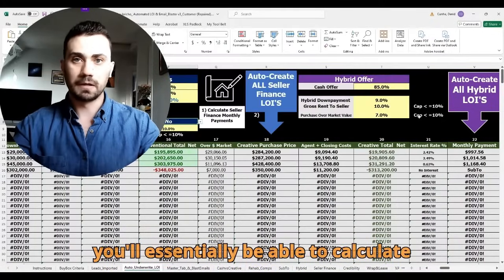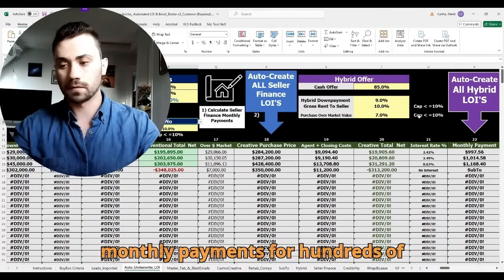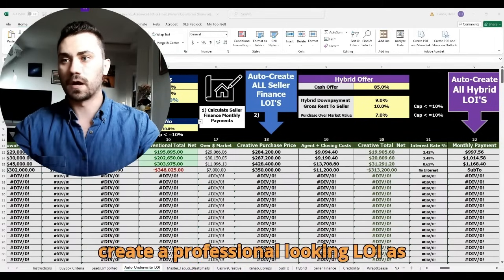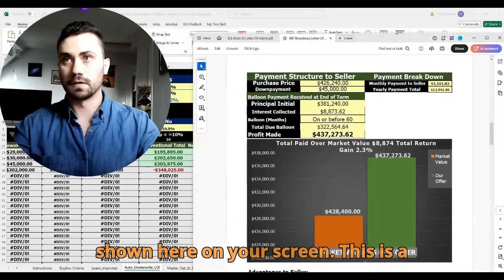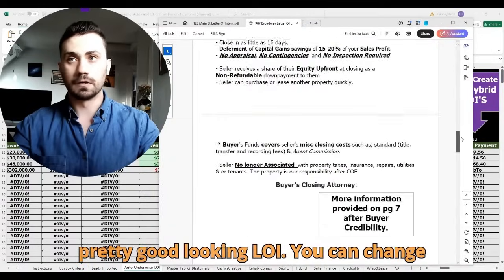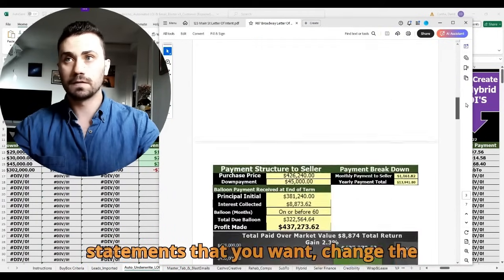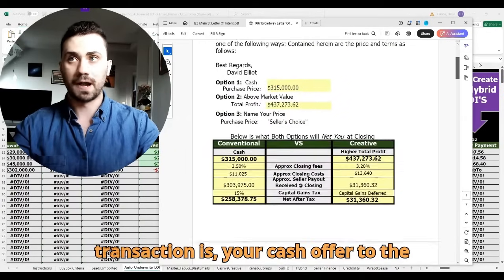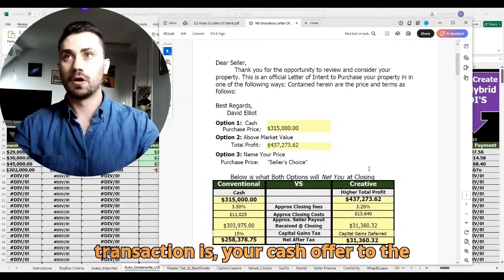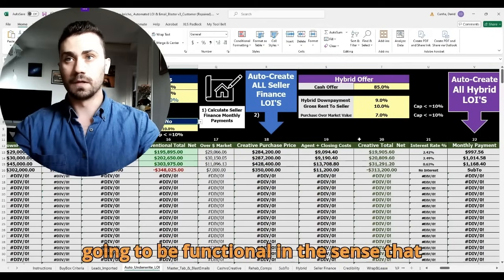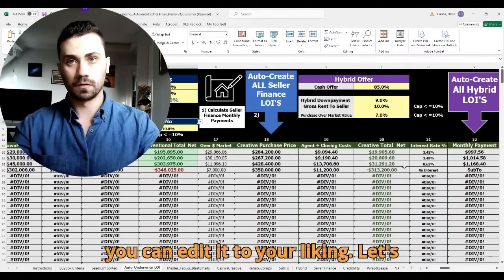And so you'll essentially be able to calculate monthly payments for hundreds of properties for seller finance, and then create a professional looking LOI as shown here on your screen. This is a pretty good looking LOI. You can change the text, as I said before, add your credibility, add any type of HUD statements that you want, change the description of what a seller finance transaction is, your cash offer to the seller, add a logo. A lot of this is going to be functional in the sense that you can edit it to your liking.